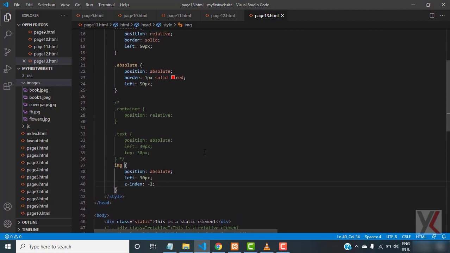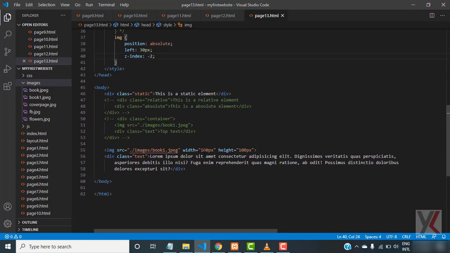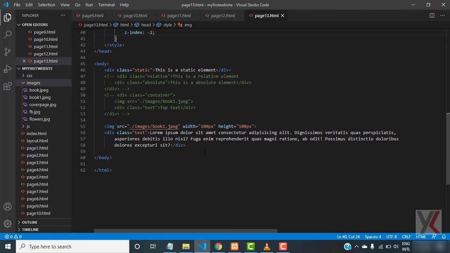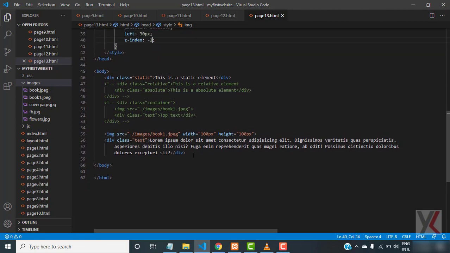Then we'll study position fixed. Suppose here we'll add another div. Suppose we'll study the fixed element.